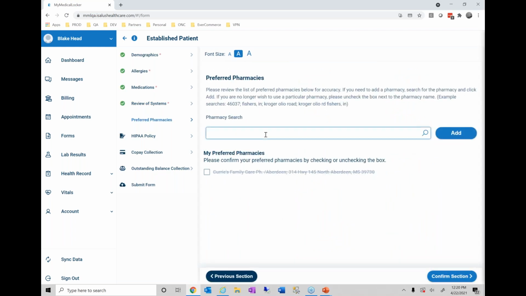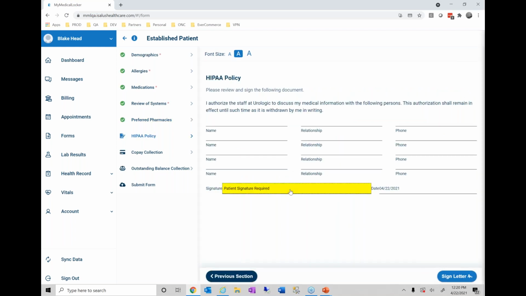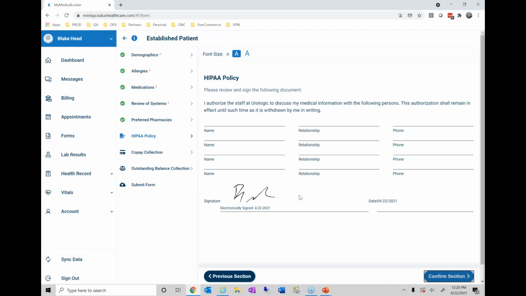Patients can also log their preferred pharmacy. So maybe a CVS on Emerson in Indiana. There we go. That's my pharmacy. We'll add that. Any forms that need to be signed can be signed electronically here as well. All right, disregard that awful signature.